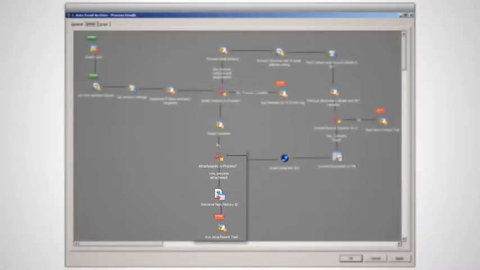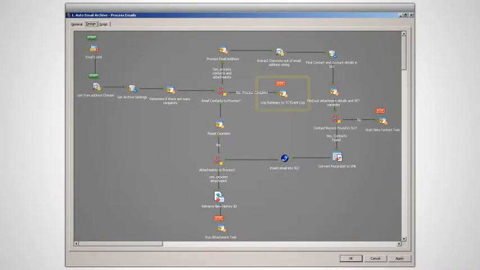So, let's go back to the main task, which now checks to see if John's email had any attachments. This time it didn't. We'll show you what happens with attachments in our next video. As there was only one recipient, the task now finishes. Of course, if there were more than one, this loop would start again.